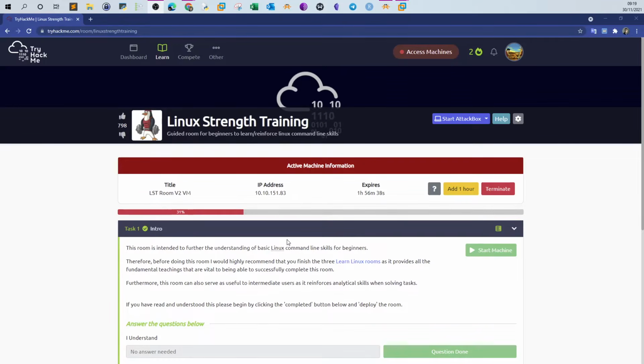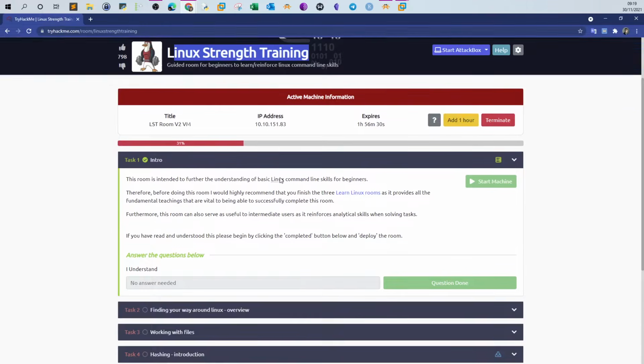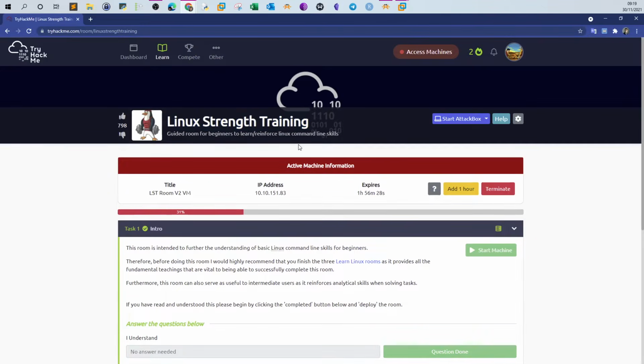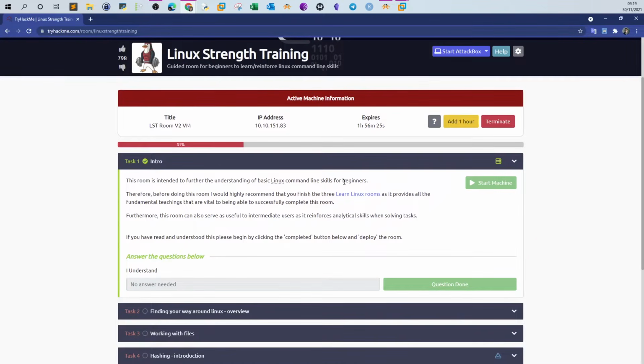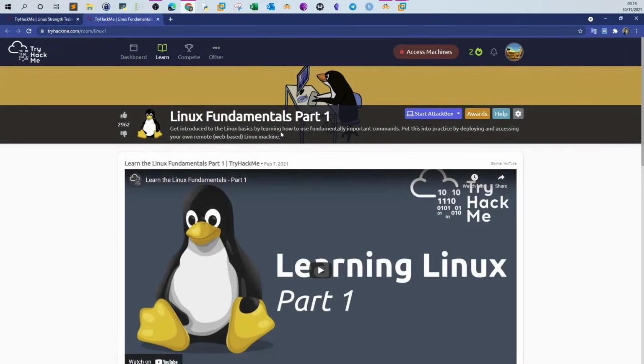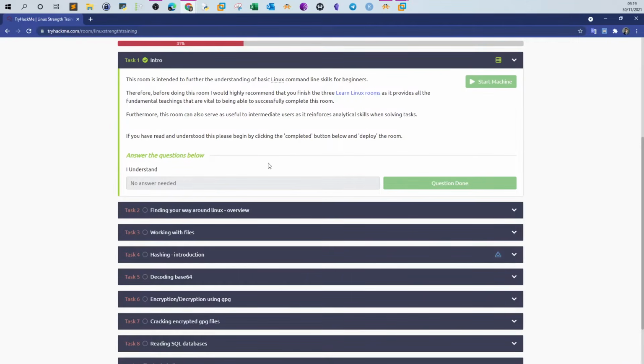Welcome back, guys. In today's video, I'm going to do Linux strength training. Now, this room is considered for beginners, but I would tell you guys, if you have done previous Linux rooms in TryHackMe, for example, Linux Fundamentals Part 1, 2, and 3 are for beginners. But in this room, I would say the concepts would fit more into the intermediate category, right?